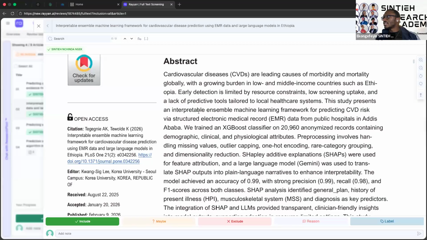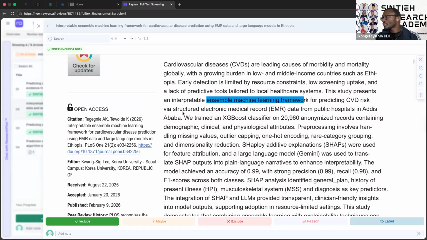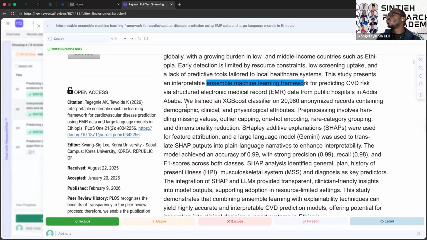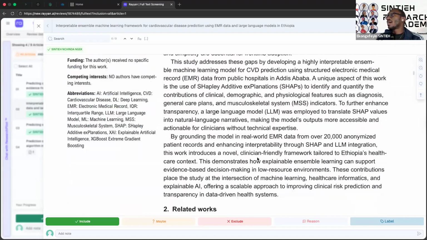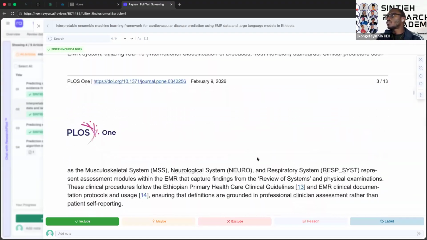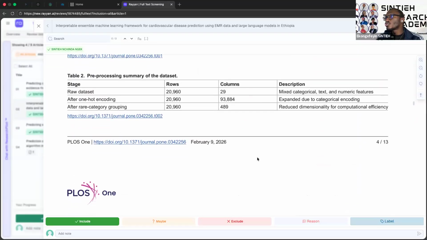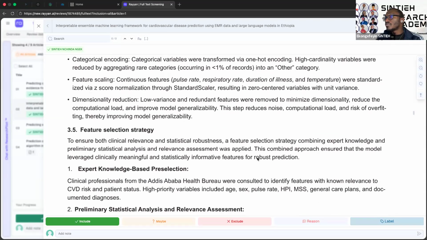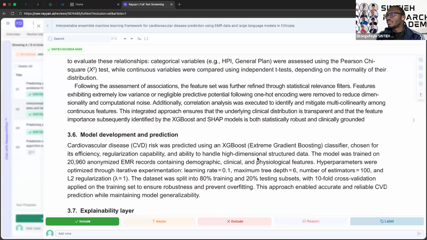The study presents an interpretable ensemble machine learning framework for CVD risk prediction. So it's relevant, on medical record data. It's very relevant, and it is for public health hospitals in Addis Ababa. Now I look at what they did. So this is already relevant. I like it, but I need to go back to the methods. The abstract cannot give me much, so I'm going straight to the methods to see what is relevant for me.